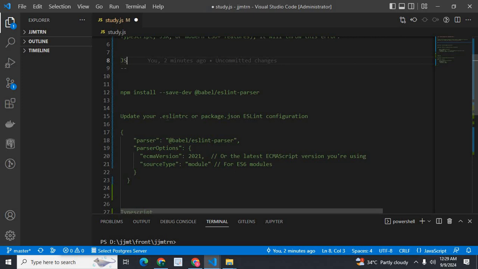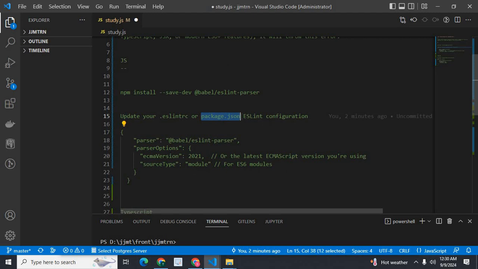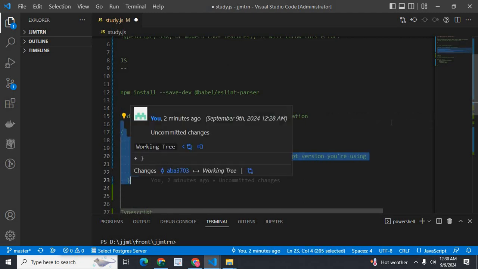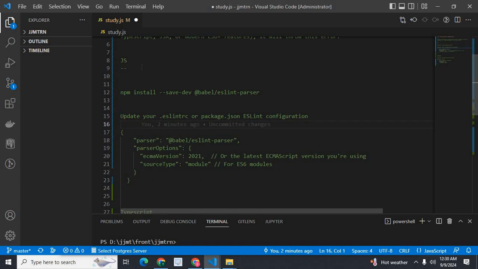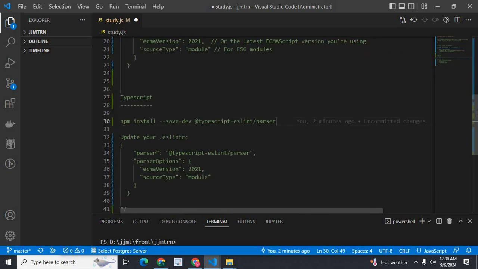Second step, update your .eslintrc or package.json ESLint configuration. You have to add this configuration settings inside your .eslintrc file. It is available in the root directory of your project, or in the package.json file. You can update your file with this content. In a JavaScript React.js project, this error will be gone after this configuration.